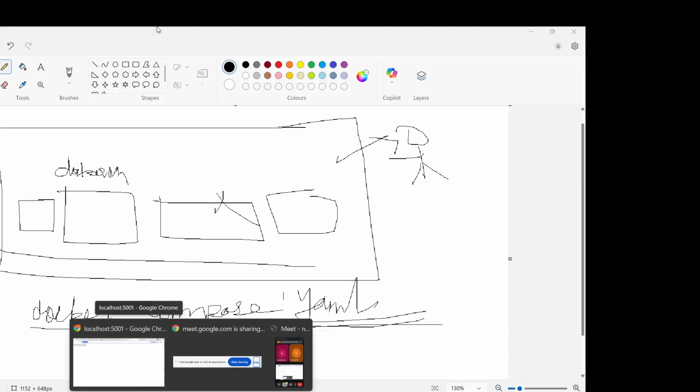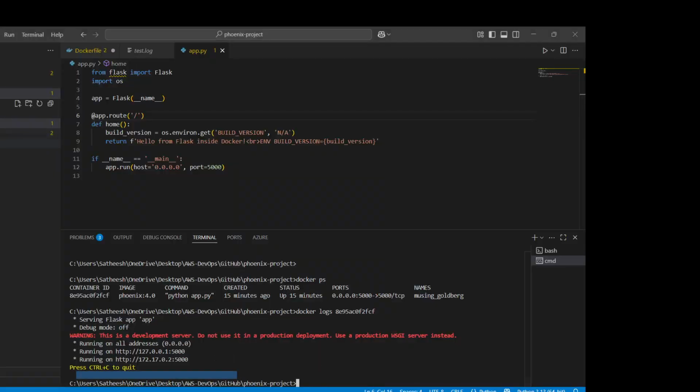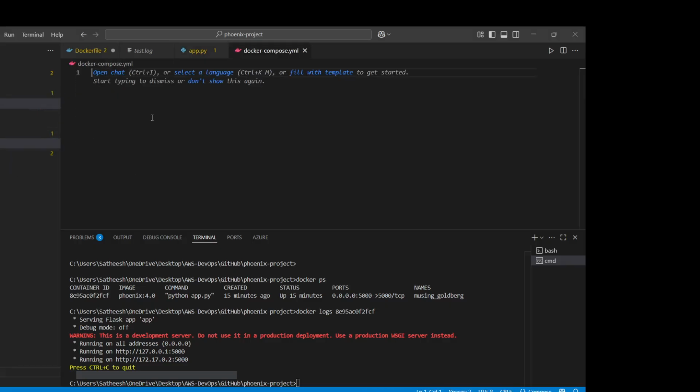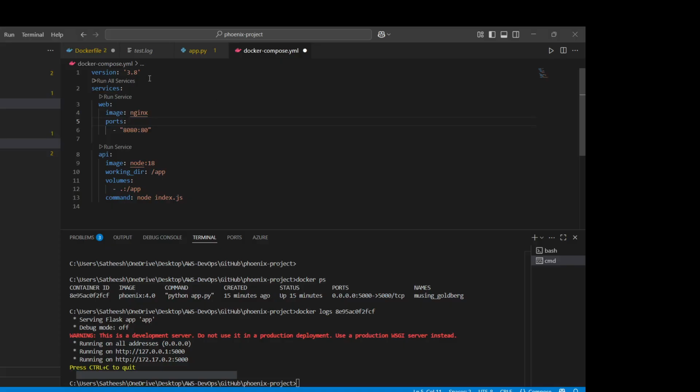Okay, so I have a sample docker compose file here. Let me take this file, go to my files, and create a file called docker-compose.yaml. Okay, YAML file. You should remember, you can give it a .yml or .yaml extension, both are fine. So I mentioned the version as 3.8. Why are you mentioning 3.8?